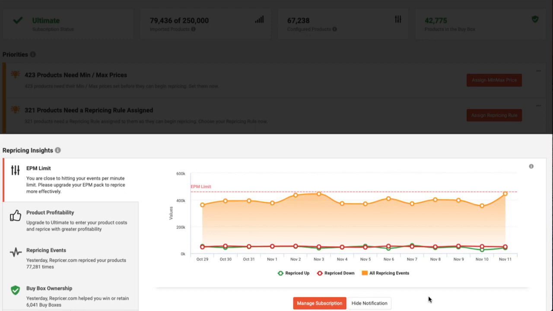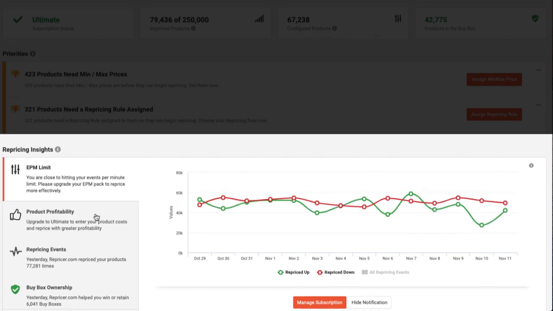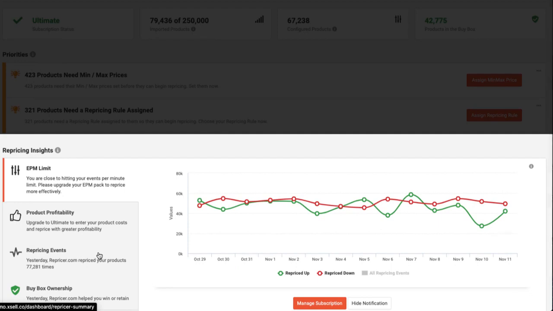We can also play around with this graph. So if we want to take out the events and just look at the actual repricings, so here we can see the times that we were priced up in green and the times that we were priced down in red. The product profitability will give you a breakdown analysis of the profitability of your products. You'll have to import your costs into repricer.com to do that, and that's available on the ultimate pack and above. Then you have repricing events, which is similar to the EPM events.